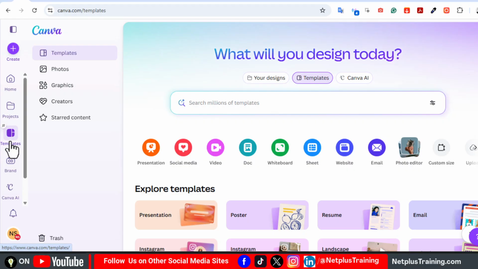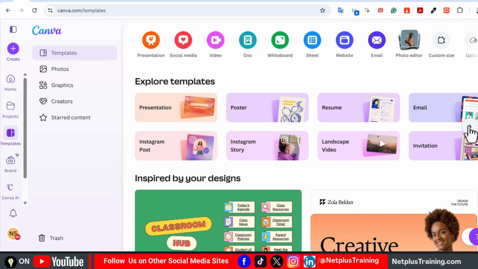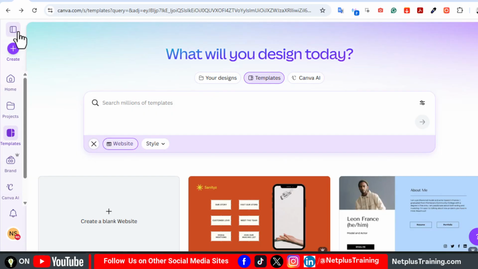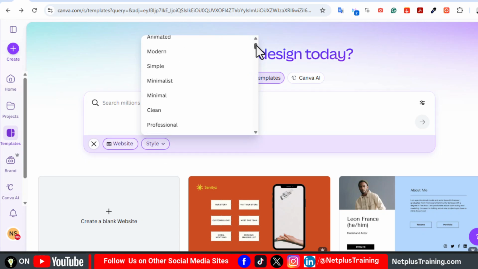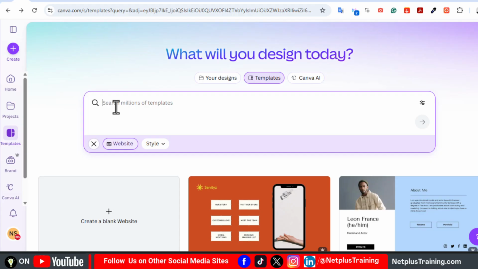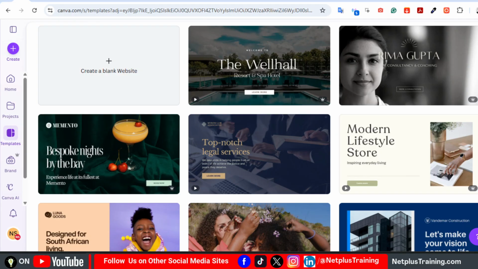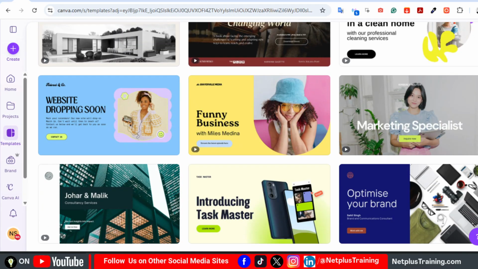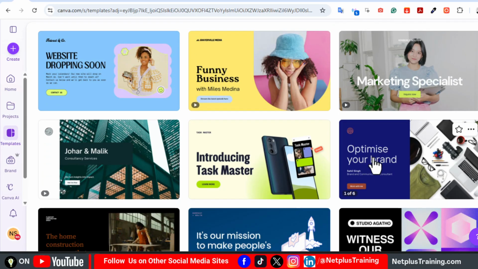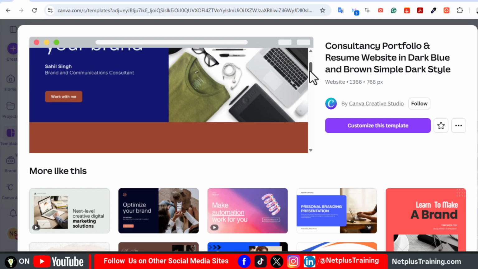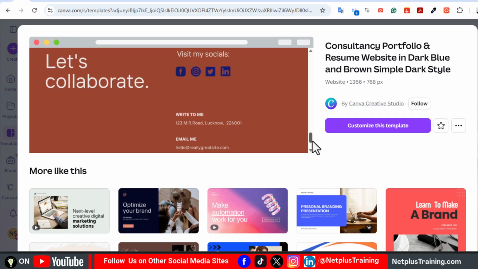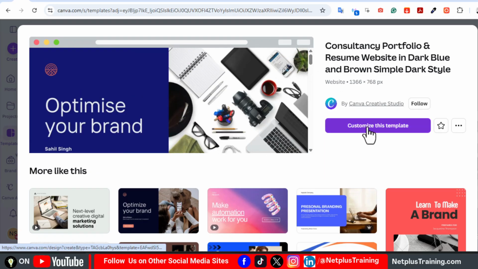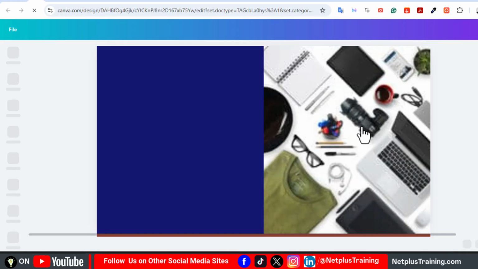Go to the Templates tab and select Website to see Canva's website templates. You can choose your style from the drop-down or type directly into the search box. I will type business website. Let's browse through the templates. I like this one. Click to preview it. And as you can see, this is a one-page template. So if you like it too, click Customize this template to load it and start editing.